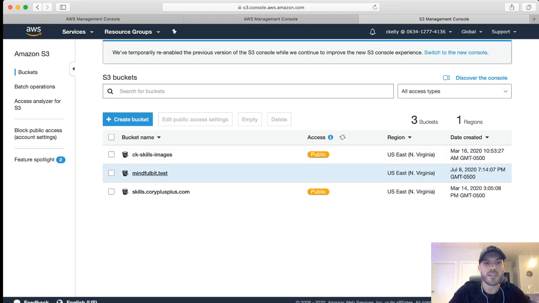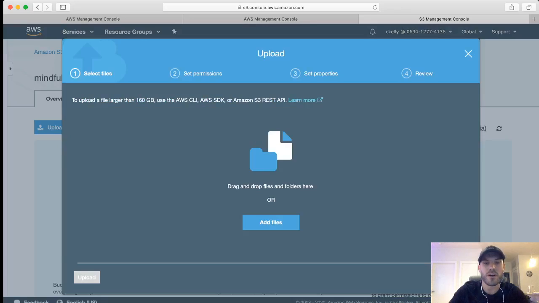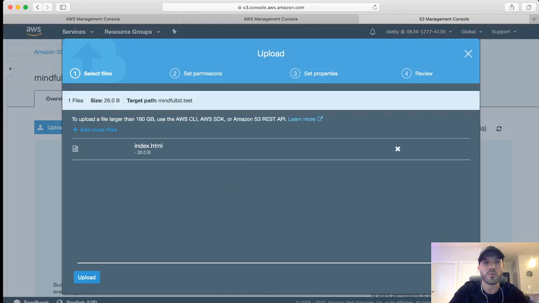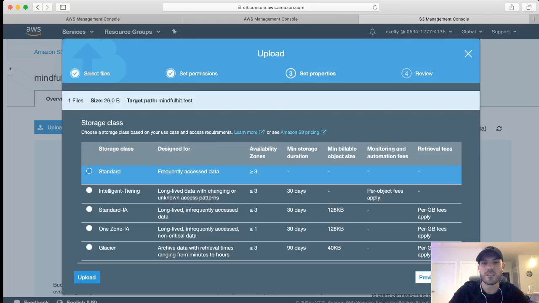Let's dive back into that and upload a file. The file I'm uploading is a simple HTML file with a single header object in it. It's called index.html and it says hello mindfulBit. Really straightforward for the purposes of this demo.